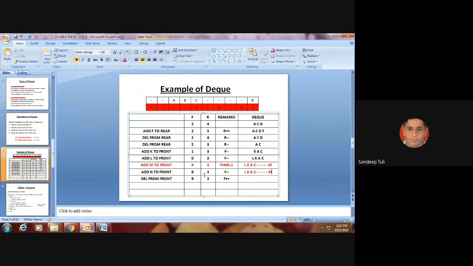Copy and paste. M will be removed. Oh, sorry. N will be added after M. Or here, M will be removed. N will be removed, sorry. Yes. Good. Then delete from front again. Add R to front.